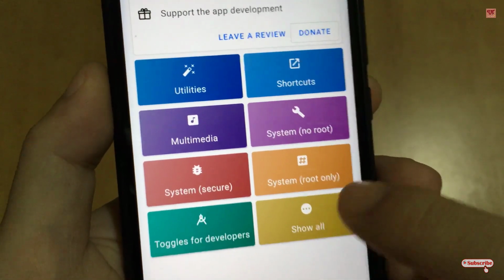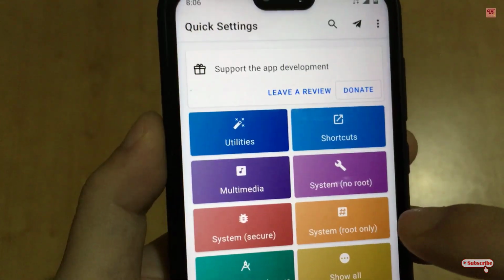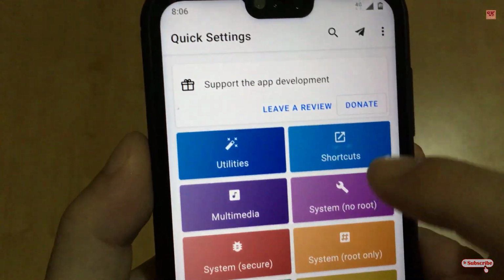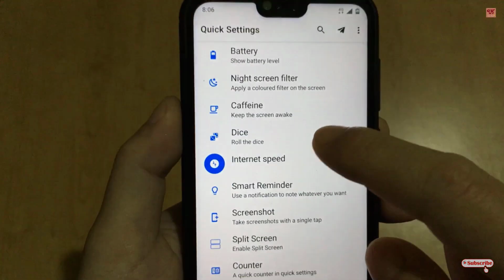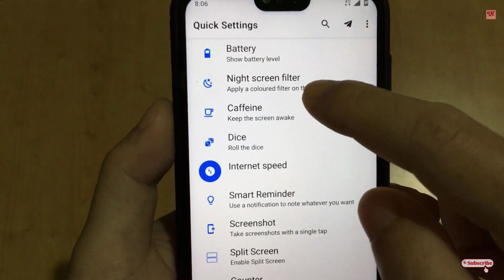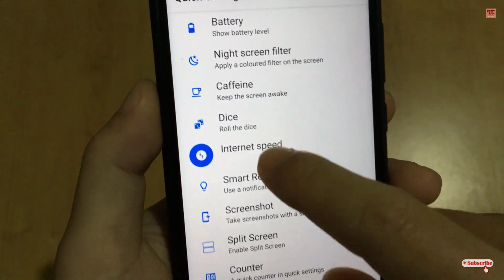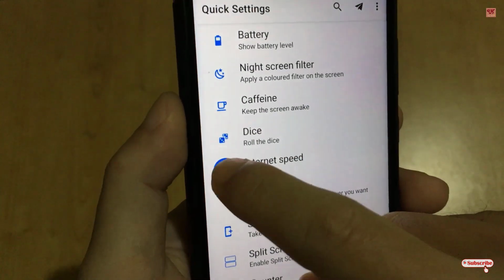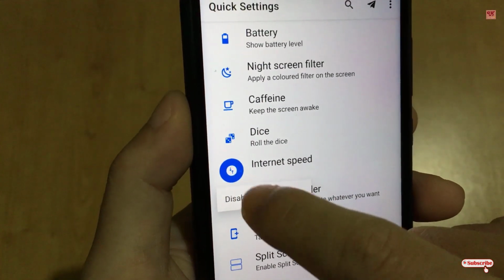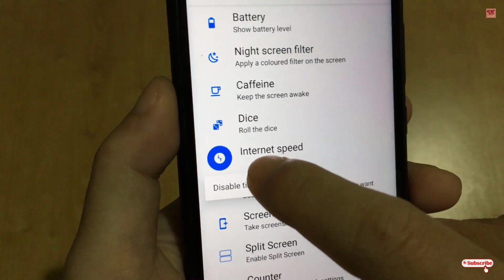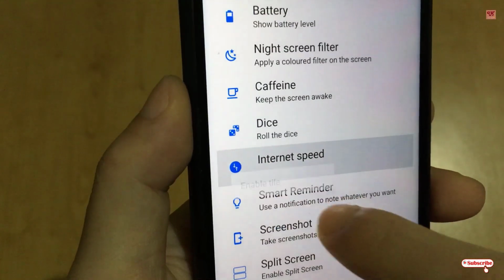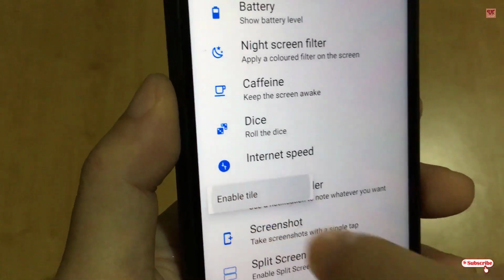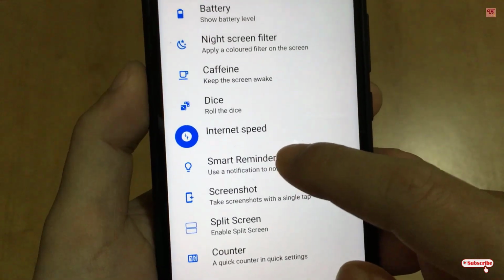In the Sol you will get all the quick settings buttons. So I will show you one by one. When you go to the utilities, you can get this many options like battery, night screen filter, caffeine, dice. Here you will get the internet speed. Just enable it here, as I've already enabled it. It's already turned blue. So let me show you again. Just tap on enable. So just enable this internet speed.